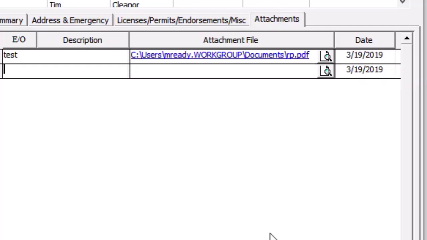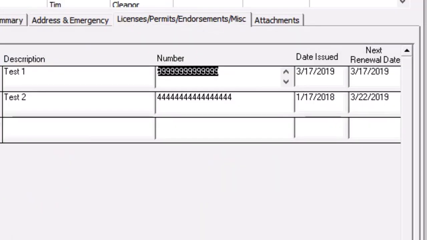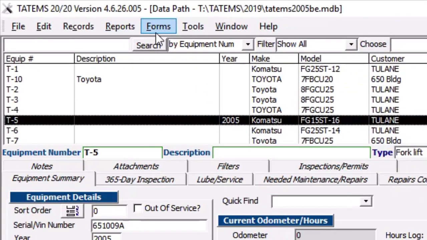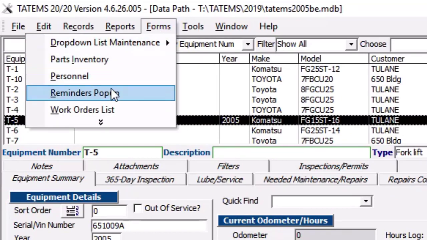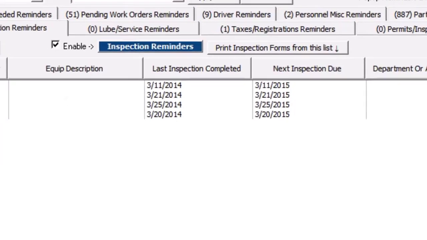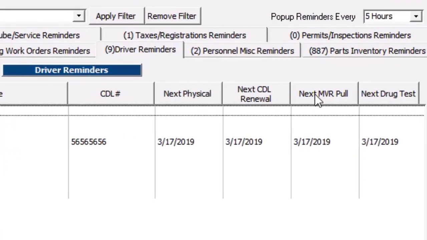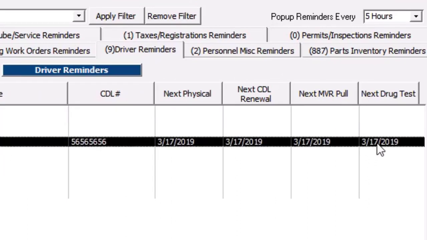All right, and so that's it for the new fields and new tabs in the personnel screen. I'm going to close this and we'll go over to the reminders. So forms, reminders pop up. And you can see over in the driver's reminders, we've added in the next MVR pull and the next drug test. So that shows up there now.